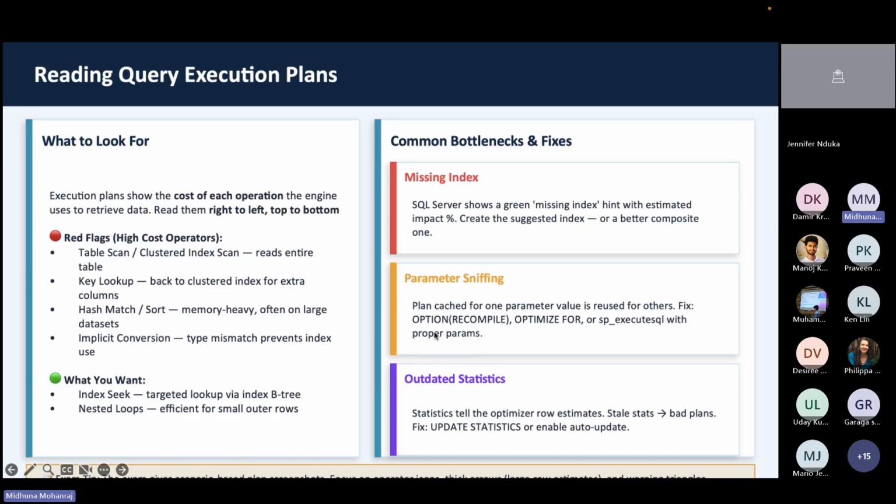For parameter sniffing, the classic symptom is a stored procedure that runs fast sometimes and slow other times, and it really depends. The SQL Server cached a plan optimized for one parameter value, then reused it for a different value. What would be the fix? Your fix options would be OPTION (RECOMPILE) on the query, OPTIMIZE FOR hints, or sp_executesql properly.